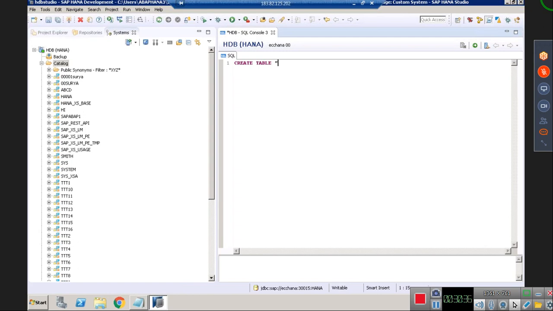I'll give the table name as something, like Gensoft test. One important point here: you can see I'm enclosing my object name inside double quotes. It is only a recommendation, not mandatory. The recommendation is that all database objects should be enclosed in double quotes. So: create table so and so.